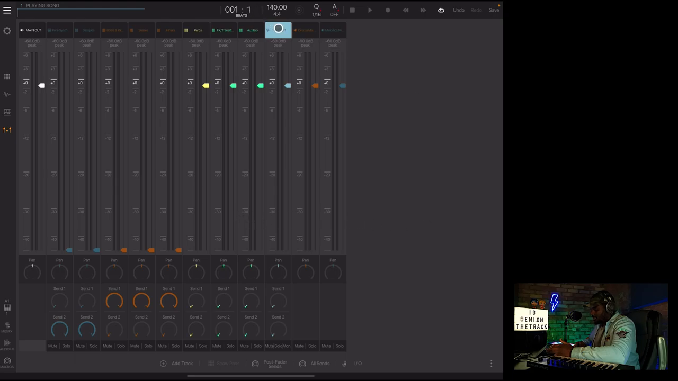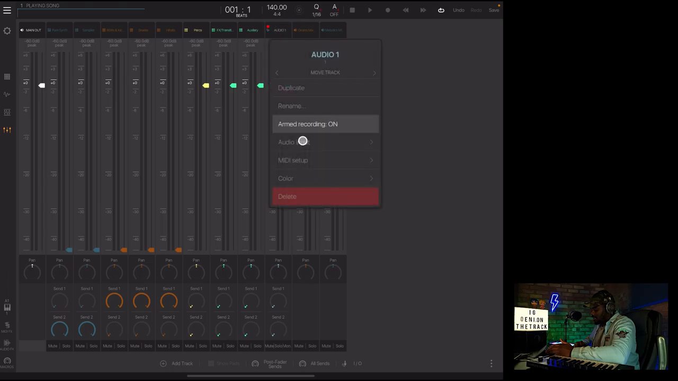First step, double tap on the tab at the top, that arms it for recording. Next, we wanna tap and hold on it, and we wanna tap on audio input so we can determine where our audio is coming from that we wanna record. If you're recording vocals or live instruments like a guitar, like I do sometimes, you'd go into hardware input and select your audio interface input.